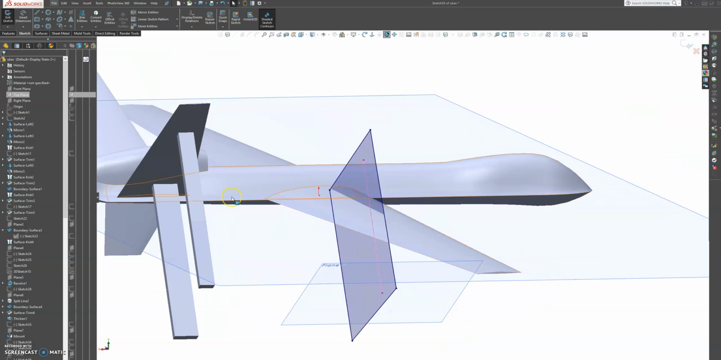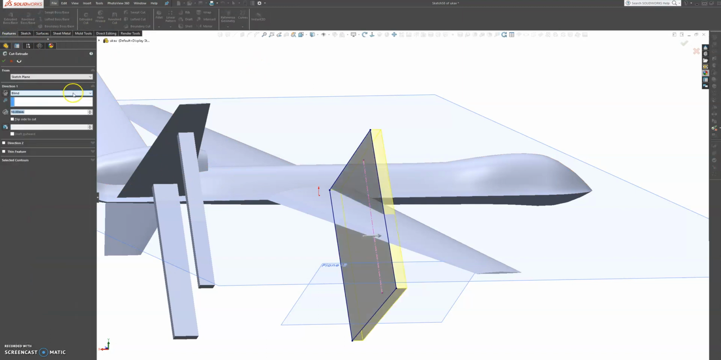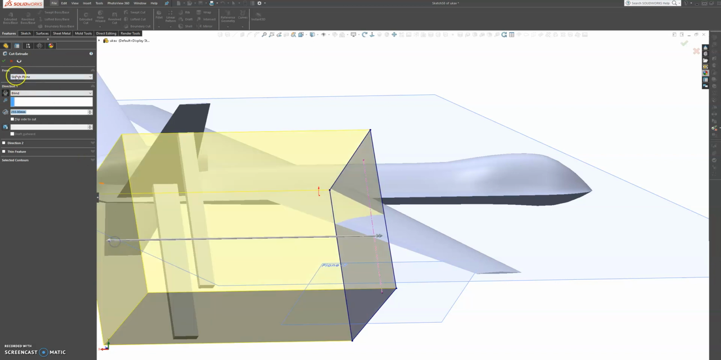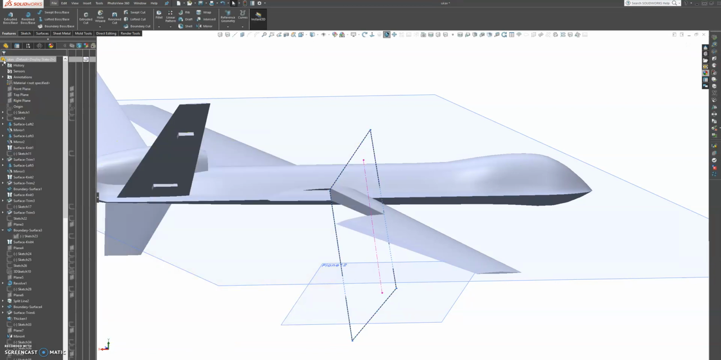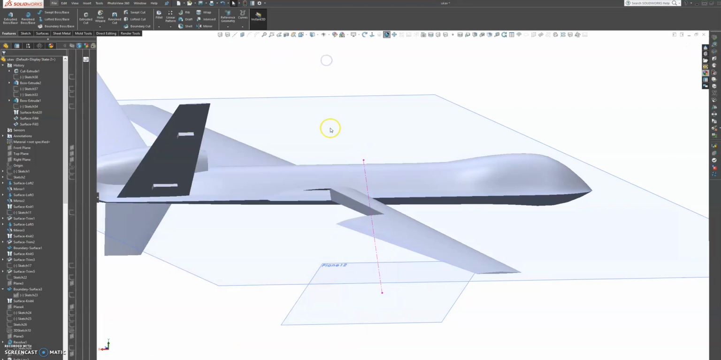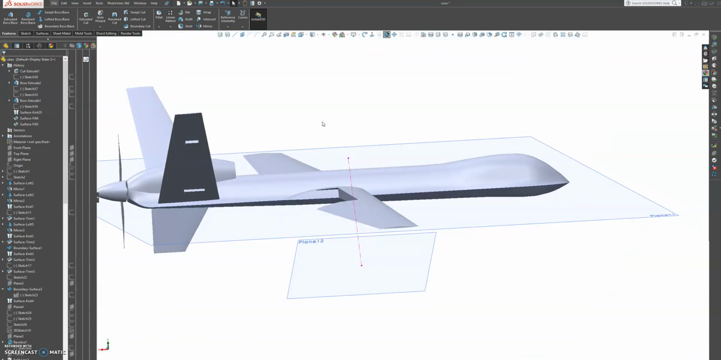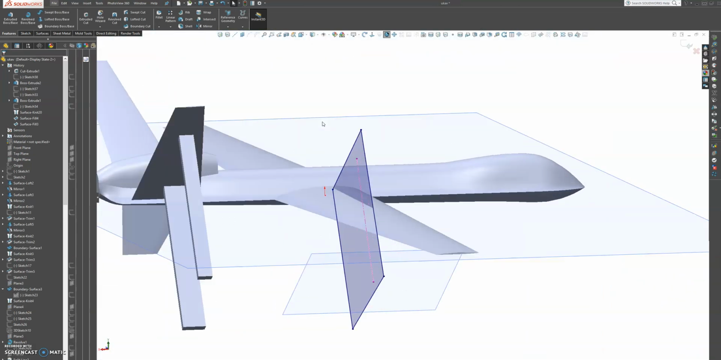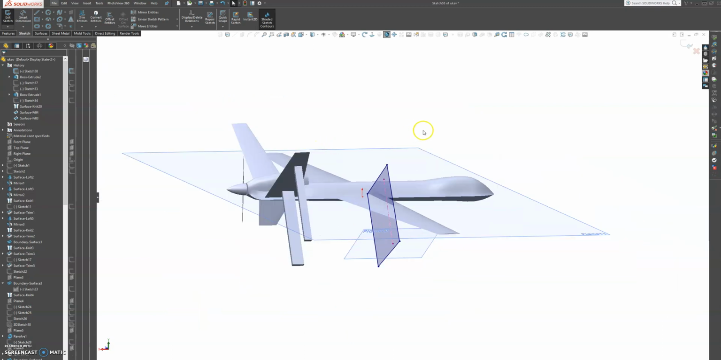Should I put a plane after this one? Let's see if we can. So extrude a cut. Going to go that way. And we're going to go all the way to this one. And then we cut half of our wings, which is not good. So let's Control Z. Okay.